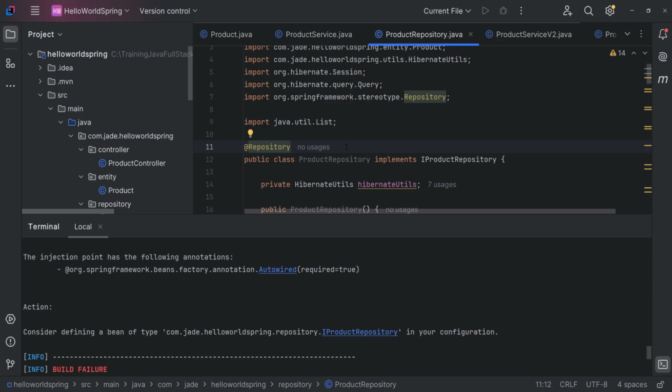So that is the Spring IoC container. All right. This is just a short video to share with you more information about the IoC in Spring.